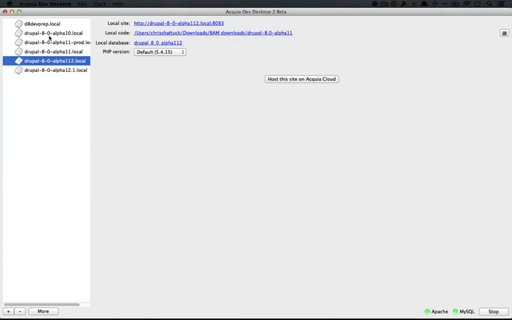So we're switching over now, and I wanted to introduce it to you, just in case you wanted to switch over. You can of course import Drupal 8 Alpha 12 using Dev Desktop 1, just like we did earlier on in this series, no problem. But if you can give Dev Desktop 2 a try, I'd encourage you to.